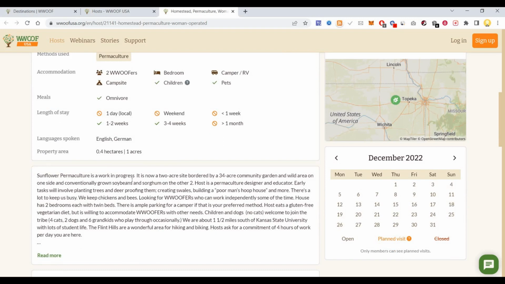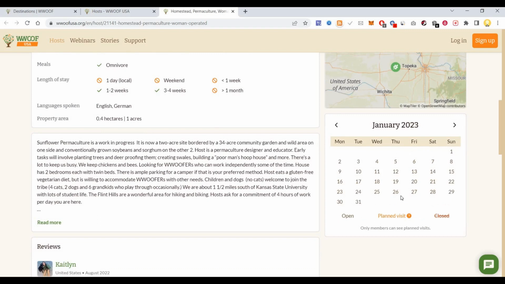Sunflower permaculture is a work in progress. It's now a 2 acre site bordered by a 34 acre community garden and wild area on one side. So this is the plan visit section. So you can say when you're planning to visit.